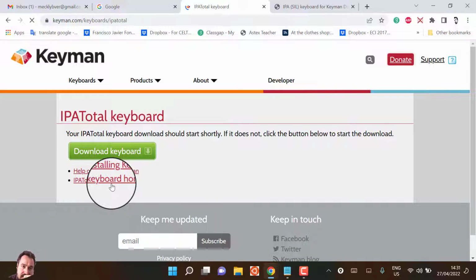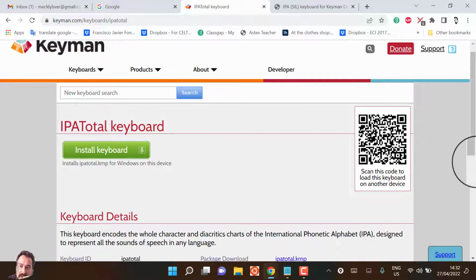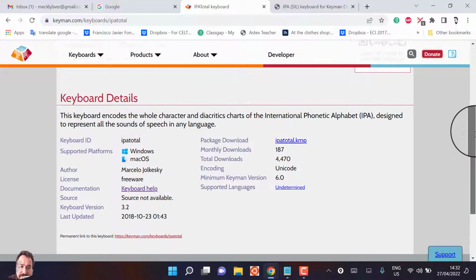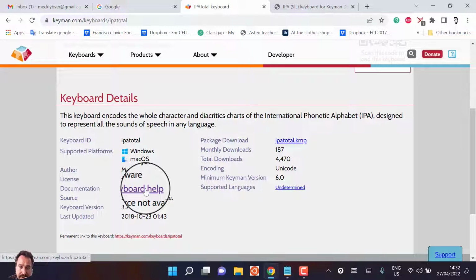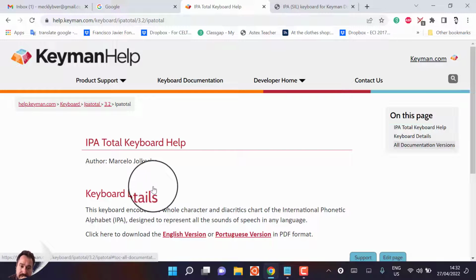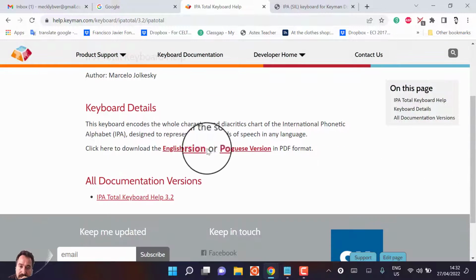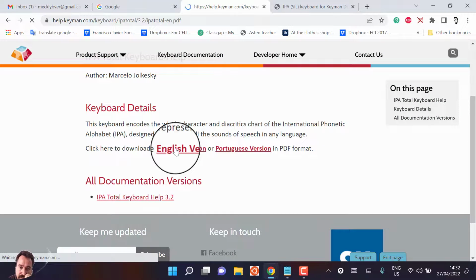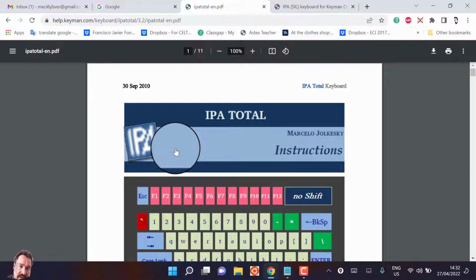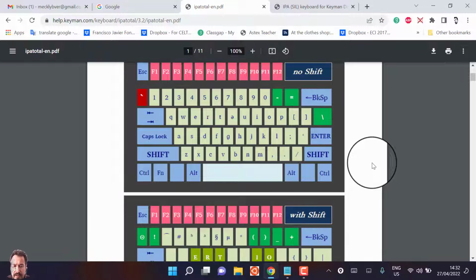So we're gonna go over here, and we're gonna go to the documentation of this, which is over here, keyboard help, and I recommend, just click here on the English version. You've also got the Portuguese version over there. So these are instructions on how to use this particular keyboard. Okay, so here you have instructions.